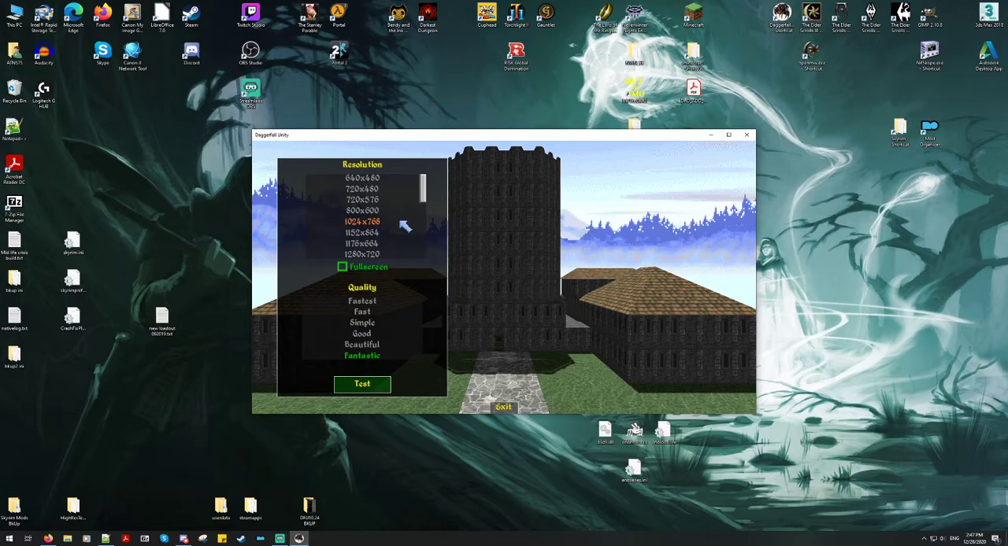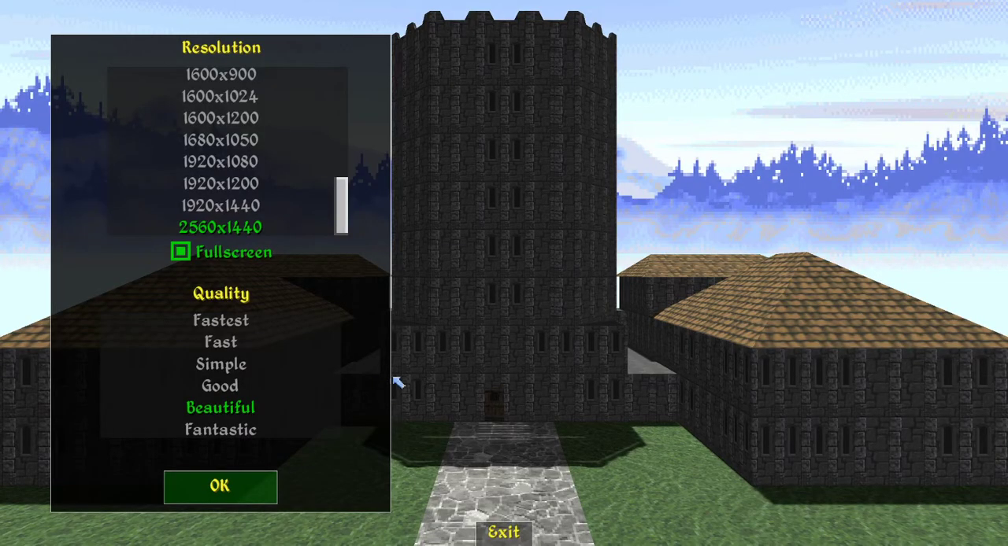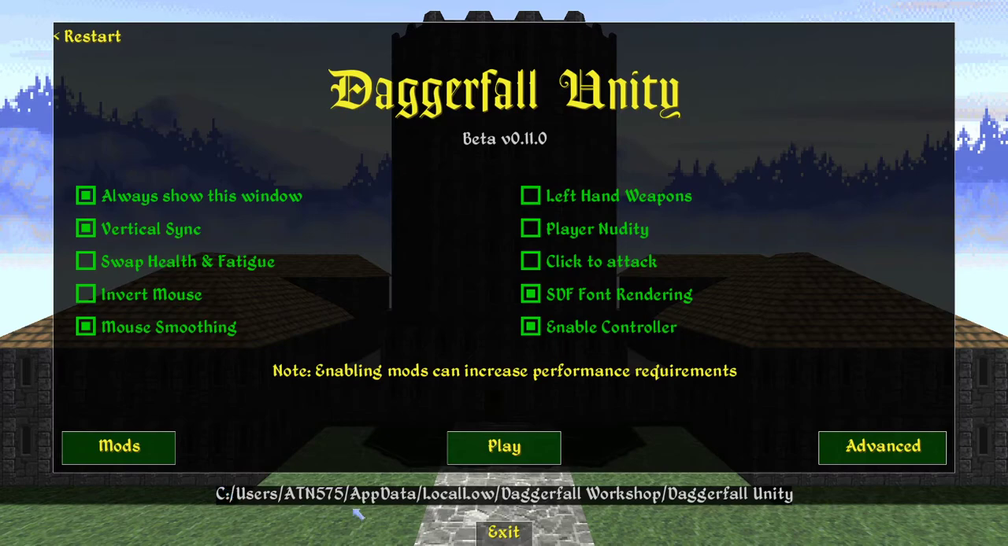Alright, we're going to make a couple of choices here. I'm going to go green, I'm going to say blue. Next. Alright. Okay. And there we have it. We've effectively installed Daggerfall Unity.